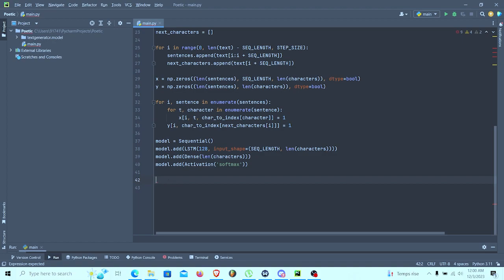Now, we want to add a special layer to the robot brain. This line is like saying, let's add a layer called LSTM to the brain. It's like a memory cell that helps the robot remember important things. 128 is the number of memory cells in this layer. Think of it as the size of the brain's memory. input_shape=(seq_length, len(characters)) tells the brain the size of the input it will receive. It's like saying, the brain should expect input in chunks of 40 characters, seq_length, and each character can be one of the characters we found in the story.